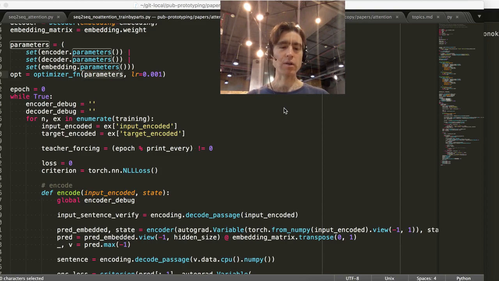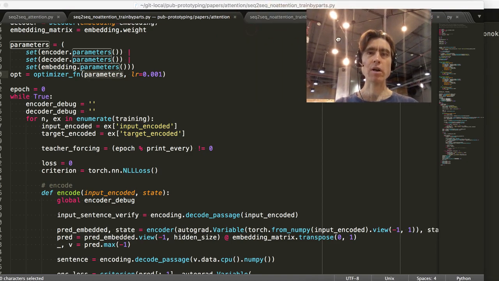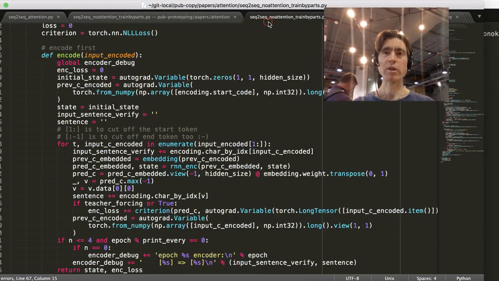I want to talk about the encoder-decoder. I already presented the encoder-decoder, but I kind of upgraded it a little bit to make it a little bit more PyTorch idiomatic. So I've got a couple of files here. They're both in my GitHub, so you can have a look at them if you want.